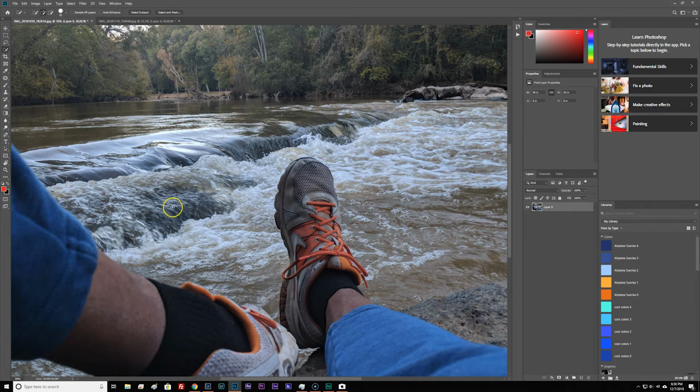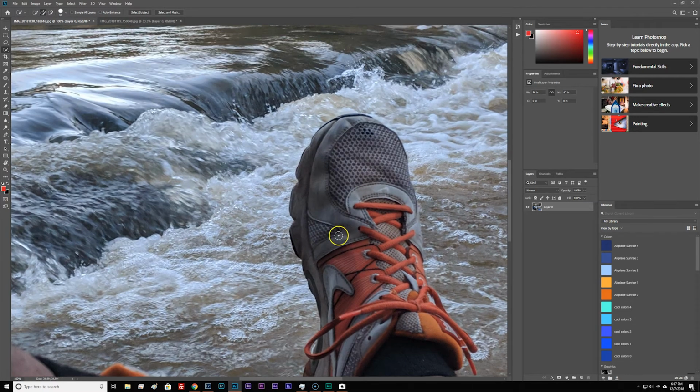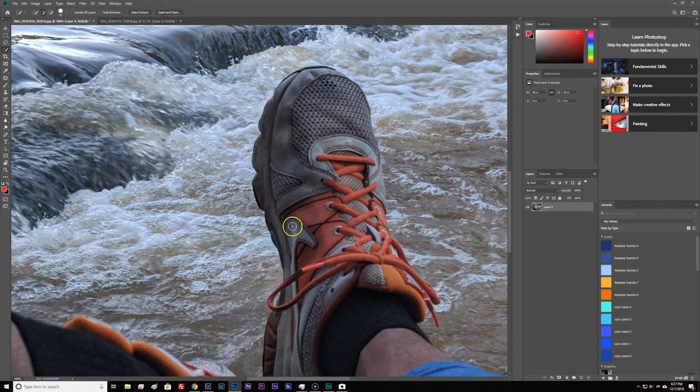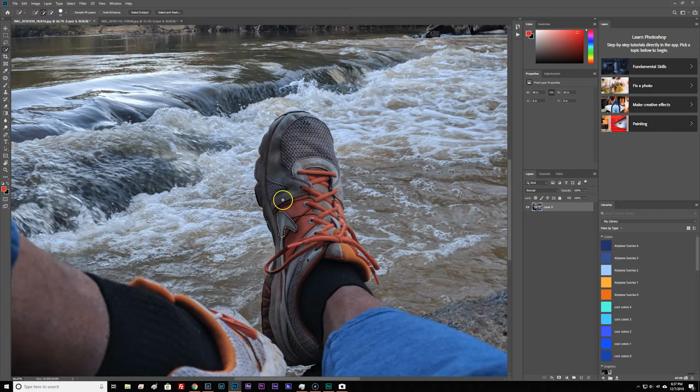So I'll hit W on my keyboard, and I just want to select this little swoosh here. Zoom in, and I'll just select the swoosh like that and get the edges like that, something like that. That should work. Okay, so now let's zoom out a little bit.